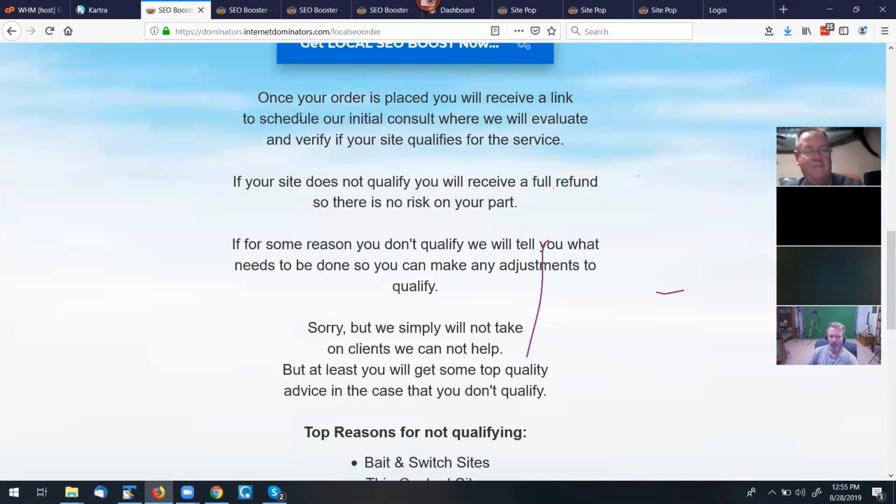Okay, so now we're just giving them instructions. Once your order is placed, you will receive a link to schedule our initial consult. This is where we'll evaluate and verify if your site qualifies for the service. If your site does not qualify, you will receive a full refund, so there's no risk on your part. If for some reason you don't qualify, we will tell you what needs to be done so you can make the adjustments to qualify. Basically, this will open the door for other SEO services if you want to offer those.